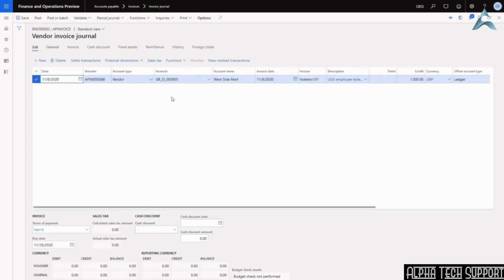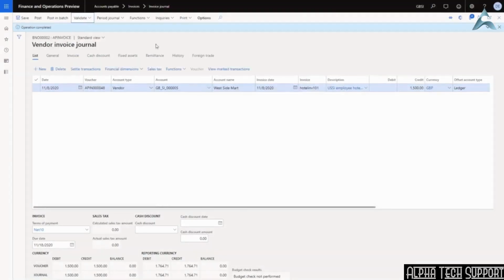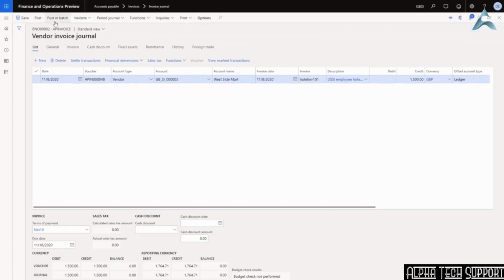So for my credit, I have selected GBSI, and for my debit, I have basically selected the intercompany USSI legal entity, which will turn this normal vendor invoice transaction into an intercompany transaction. So I'll go ahead and validate it. Says the journal is okay. And now I'll go ahead and post it.